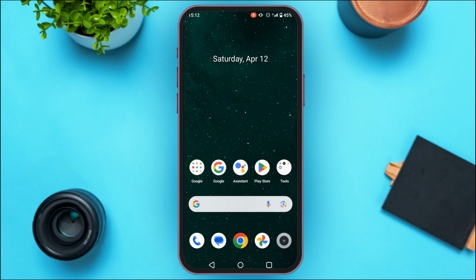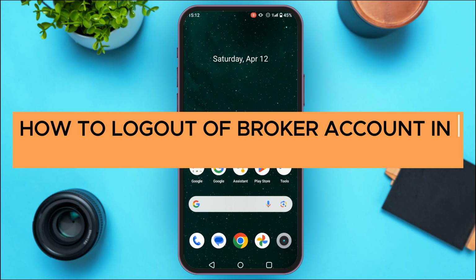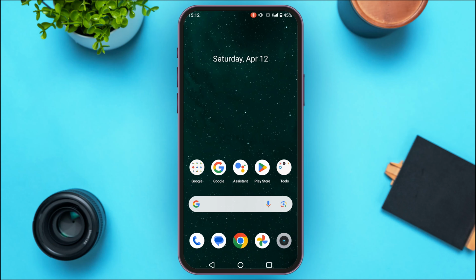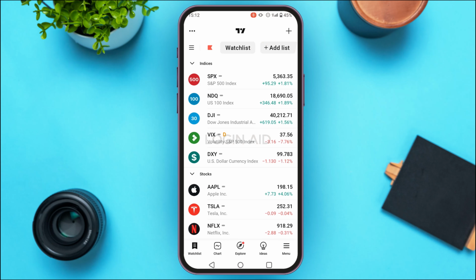In this guide video, I will show you how to log out of broker account in TradingView. So first of all, what you have to do is launch open TradingView application. Make sure you're logged into your account. You can see over here TradingView application has been opened. Initially, you'll be in the watch list interface.